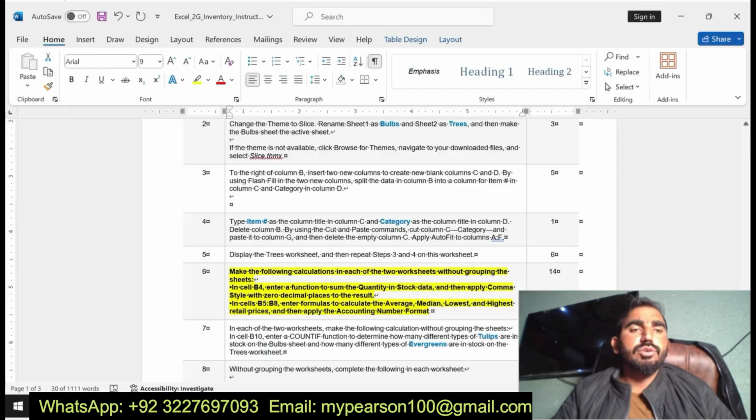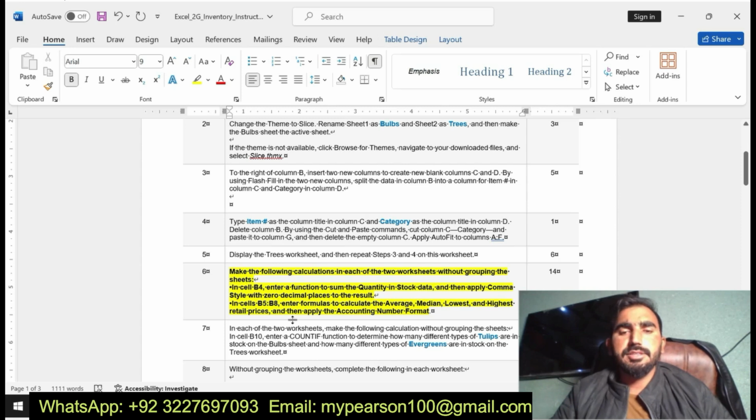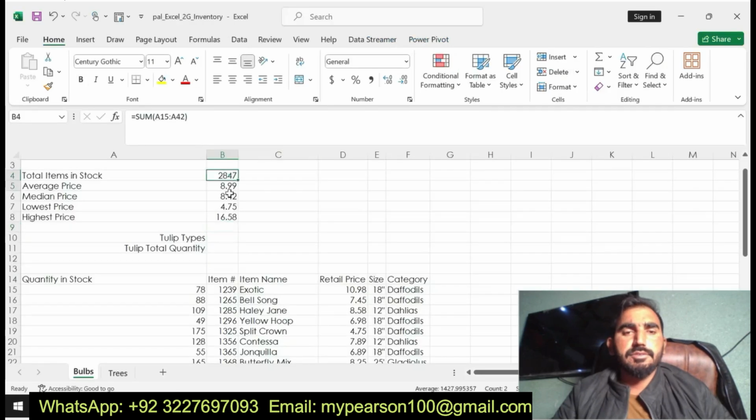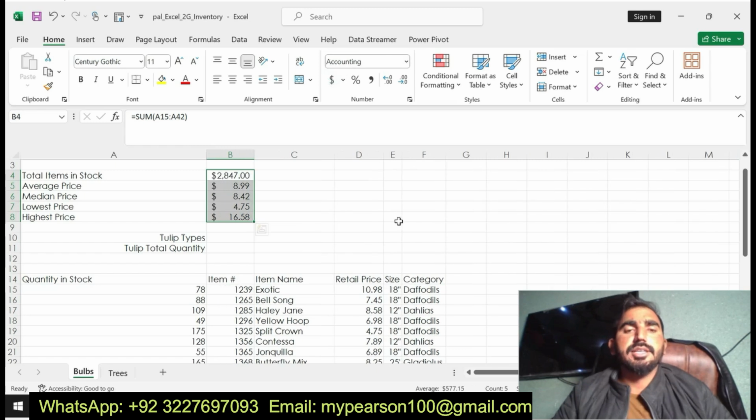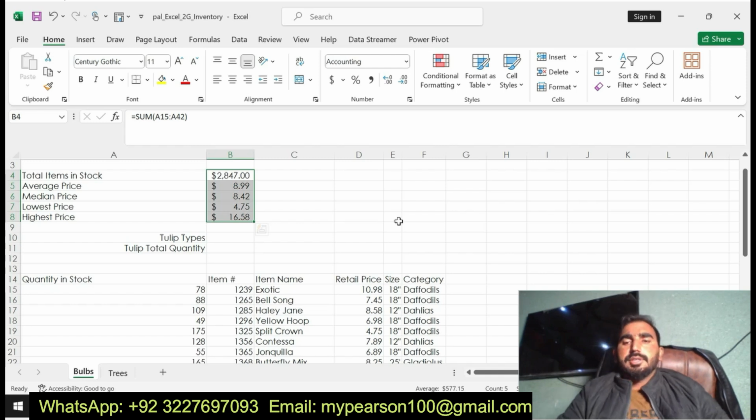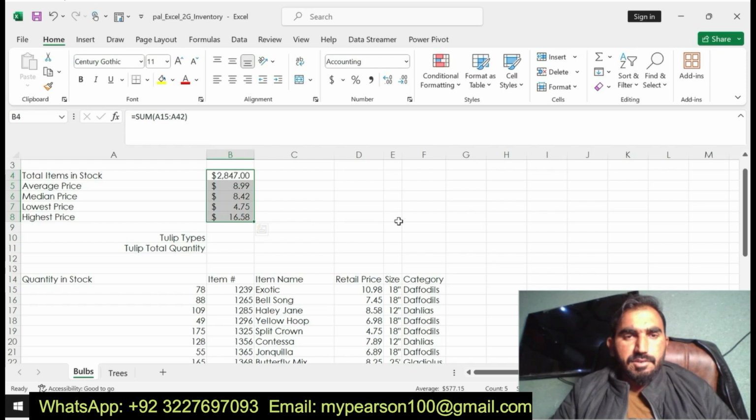Now here is our total item stock, average, median, lowest and highest. You can see here, apply the accounting number format. Now I am going to apply the format called accounting number format. I have found the value. Here is our value. Here I applied the accounting number format.